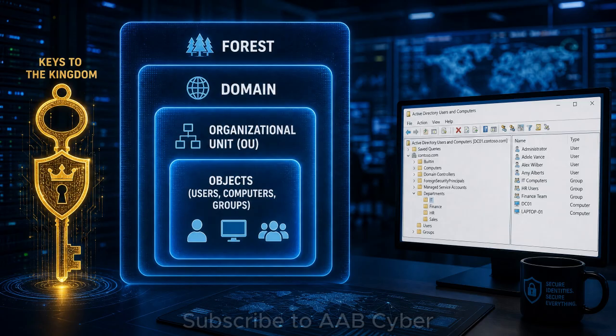Bottom line on Active Directory: it centralizes identity and access management for a whole network. Its hierarchy runs forest, then domain, then organizational unit, then objects: users, computers, groups, and GPOs. Authentication happens primarily through Kerberos, with NTLM hanging around as a legacy fallback, and LDAP is the query protocol underneath all of it. Because compromising AD generally means compromising the whole network, it's one of the single highest value targets in enterprise security.